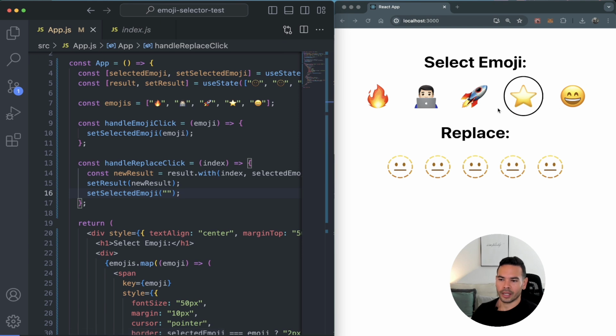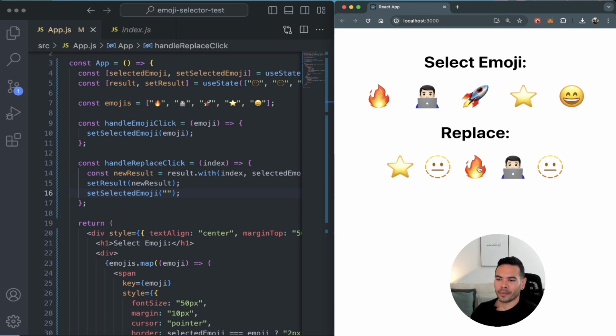So if we go to the application and select rocket here, and we want to replace it with the first element, we'll see that gets replaced. Same thing if we go to the developer here and select this element over here, that also gets replaced, and we can keep going using the with method. Pretty straightforward. We just can click and invoke that with method in JavaScript.